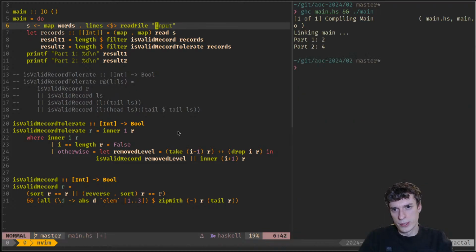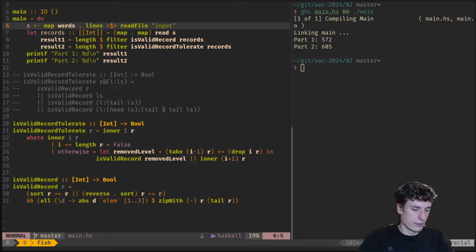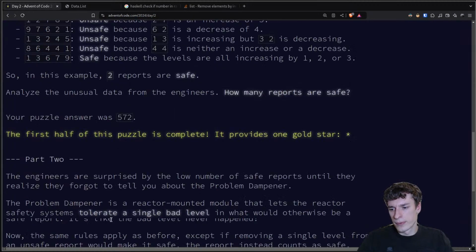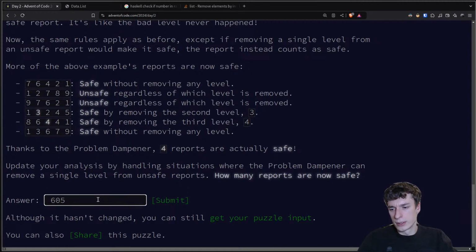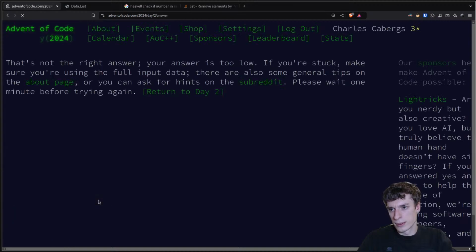And so if I do this on example, it's 4, which is correct. If I do this on inputs, I get 605. Let's try this as an answer. Oops, no space. Damn, that's not the right answer. Okay, maybe this is trickier than I expected.